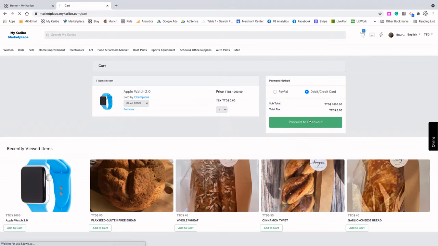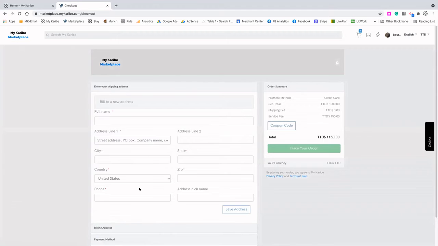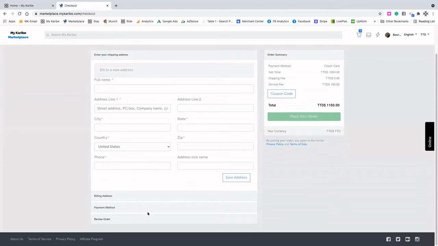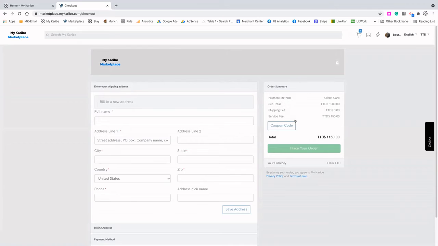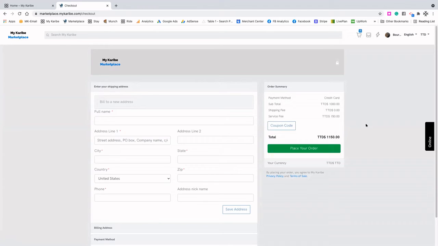Okay. So once the user clicks proceed to checkout, it takes them to the checkout page where they enter their shipping address, their billing address, and things of that nature. Okay, so here's the billing address, and then below is the shipping address and the payment methods. Coupon codes. We will be giving coupon codes to the general public just for promotion, so they could put it in there and apply it. And then once they're done, they just hit place your order.